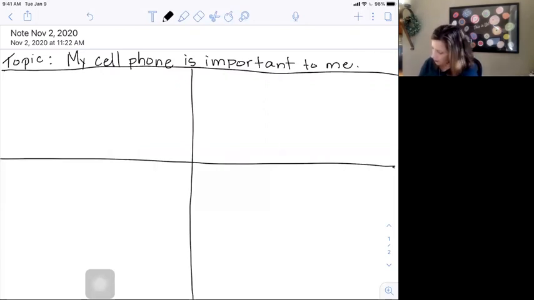For each one of these first 3 squares, we need to think about our main idea. So what are 3 things that I want to make sure that are why a cell phone is important to me? And remember the 3 because you're in 3rd grade. You're gonna hear that number over and over. So I'm gonna go ahead and put 3 lines here and here, okay? And on each of those lines, I'm gonna write my main idea.